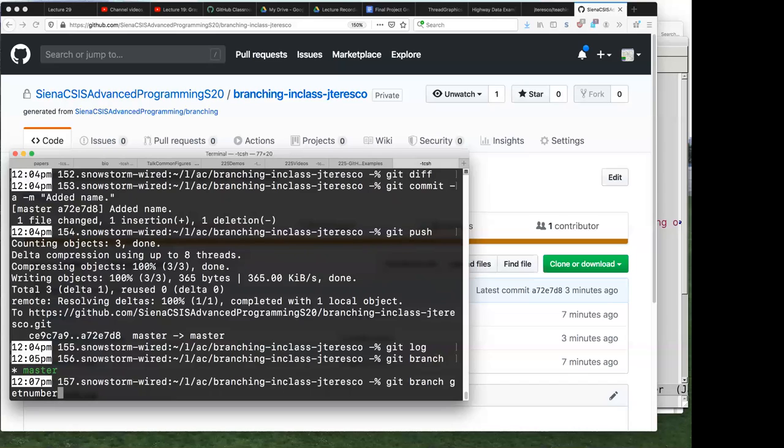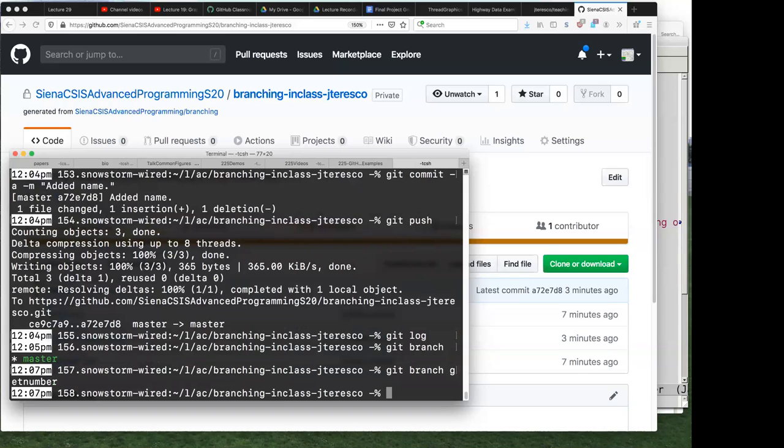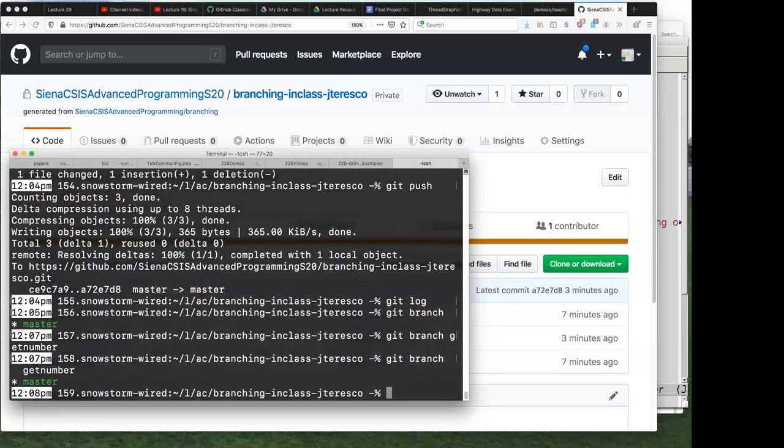I'm going to give my new branch a name, get number, and that's because I'm going to be using it as the implementation of getting a number in my program. And now if I do git branch, I see two branches listed. The one I just created is called get number, and the one that already existed is called master. The little star tells me that I am currently still in the master branch.